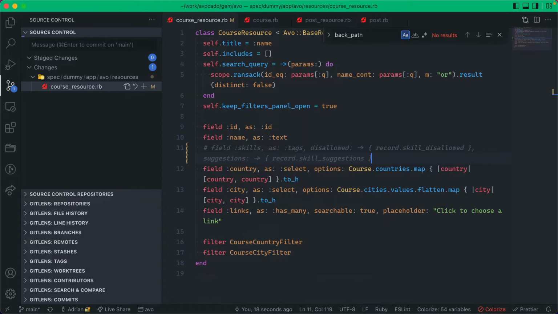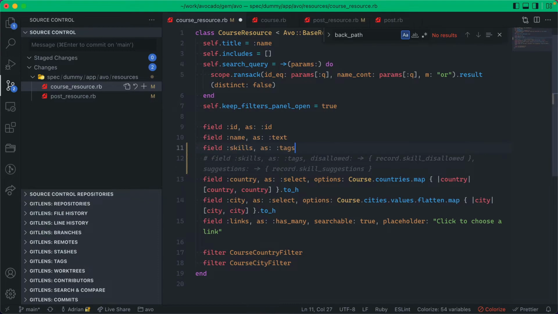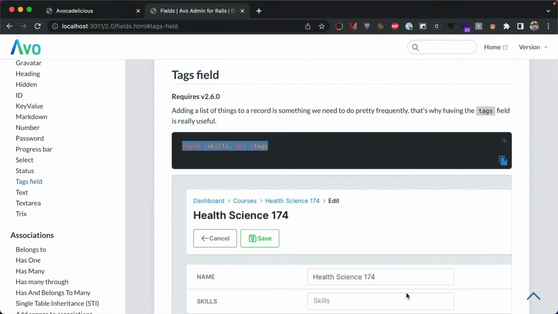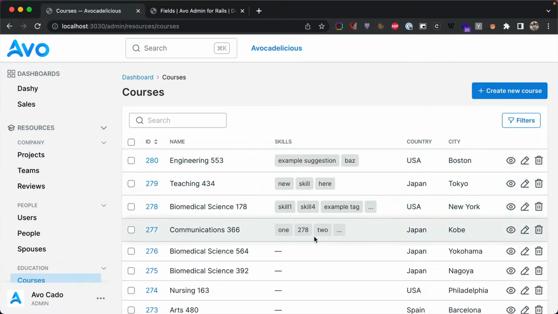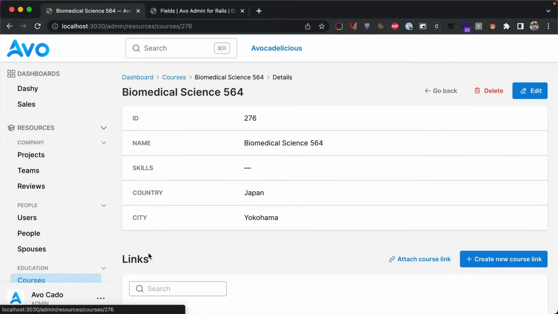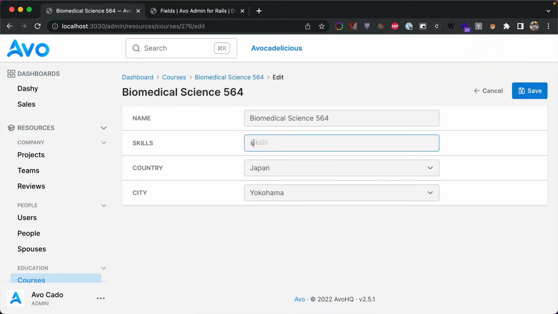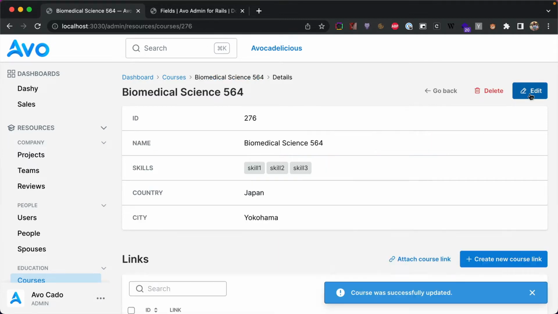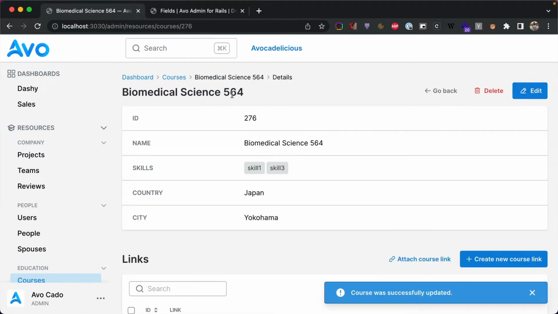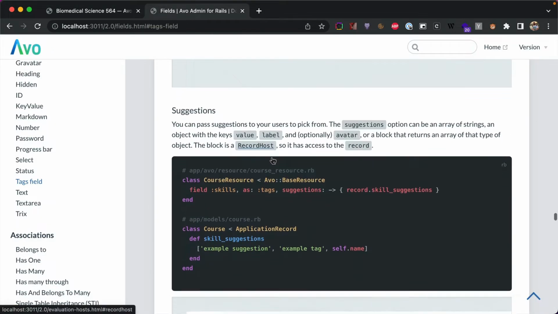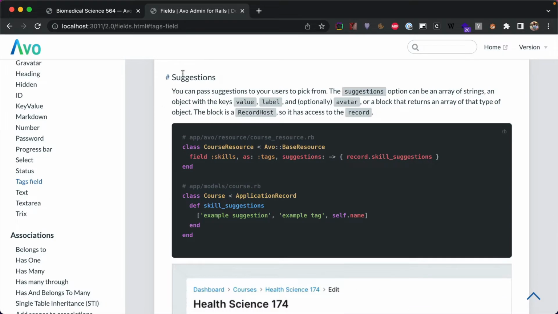So I'm going to copy this, go into my course resource and say field skills as tags. Now if I navigate to a course, I get these beautiful pills with skills. This course doesn't have any. I'll hit edit and I can add skill 1, comma, skill 2, skill 3, just like you'd use any other tags field. You can delete them, so that works very nicely. Next, the text field does support some options, so let's check them out.